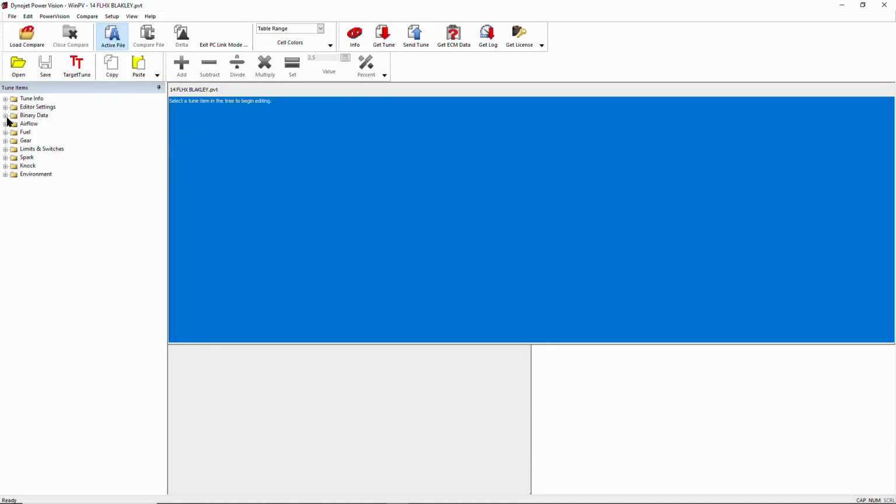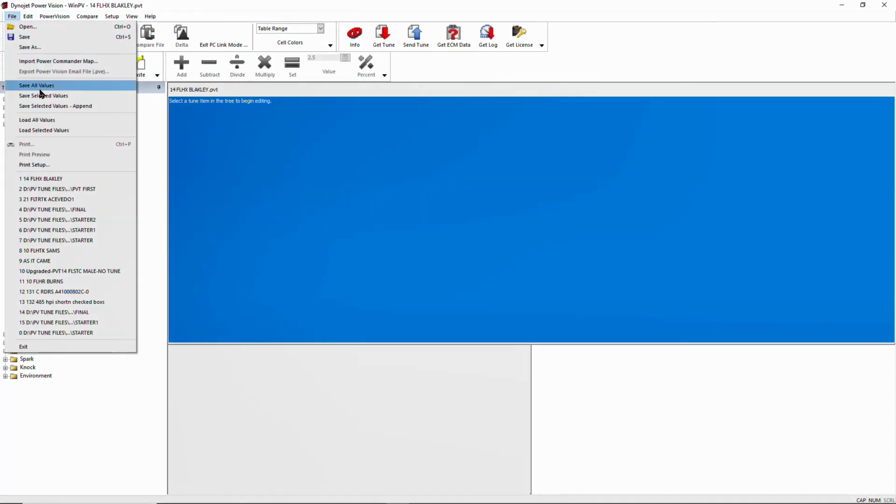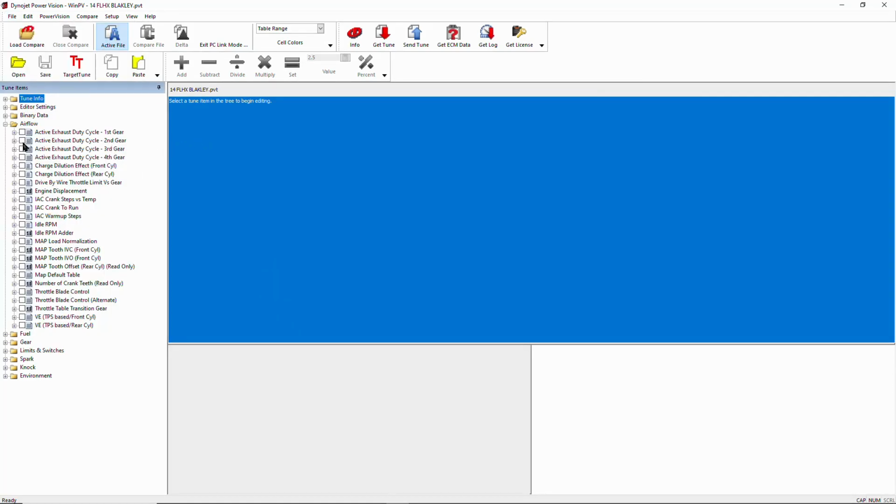If we go through and look at any of these tables, we'll see that there are little check boxes beside them. Some people ask, what are these even for? Well, they're directly for the PVV value file selection. If we come up here and look at Save Selected Values, that's what that checkbox is for: selected values.